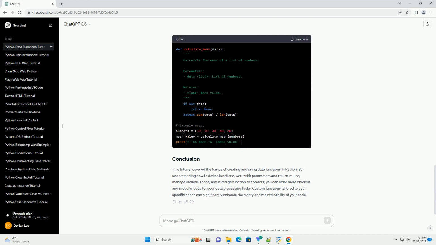Function decorators provide a way to modify or extend the behavior of functions. This can be powerful for data manipulation tasks. Let's create a simple data function that calculates the mean of a list of numbers.